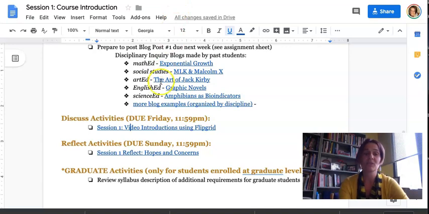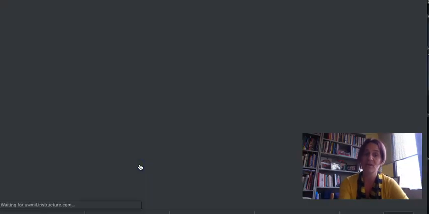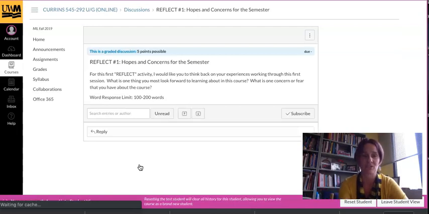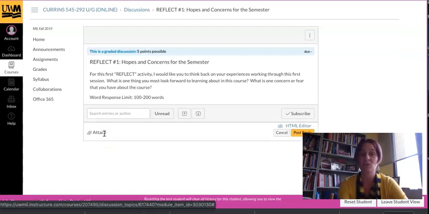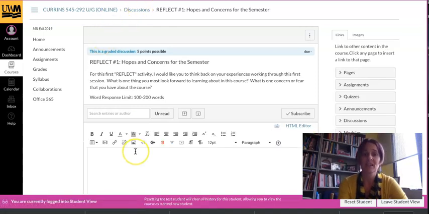Then to close off the week, we have a reflect activity, and that is due Sunday night. You click on this, and that will take you to the prompt. It's very much asking you, now that you've made it through 1 week of the semester, what are some of your hopes and concerns about the semester? So it's very much having you reflect on your first module experience for the semester. And you just click here in the reply box and you include your response. And that is how you do that.